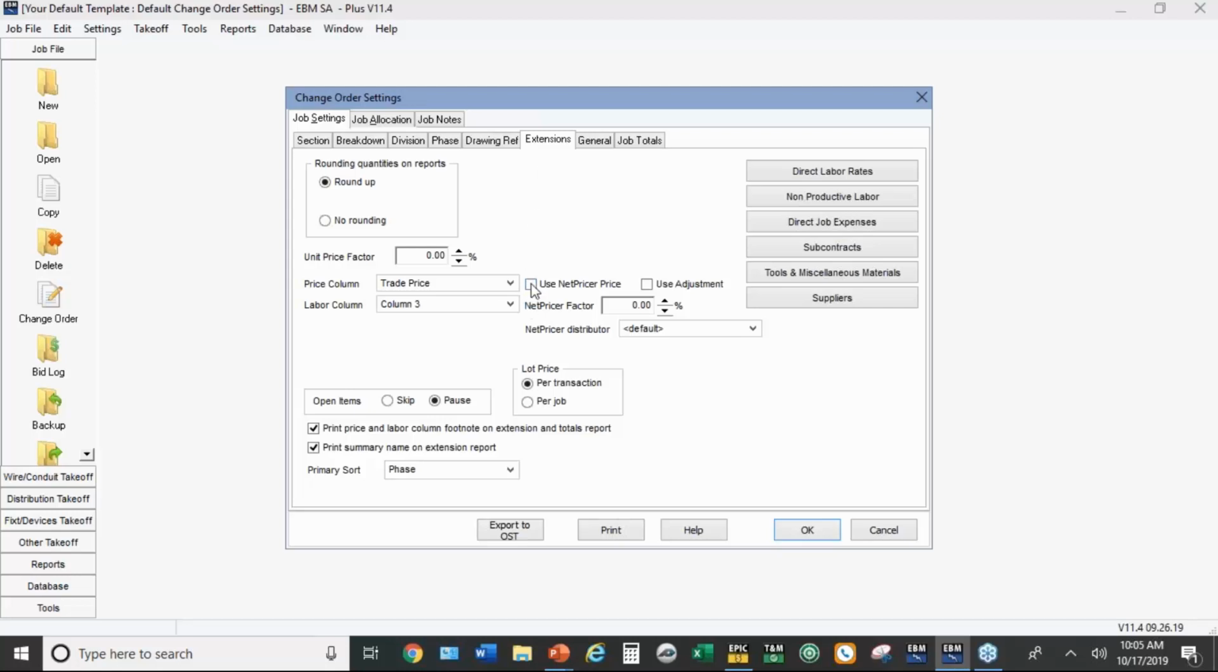This time I'll show you before I go there that the default where I'm pointing with my mouse on the price column is the trade price. Think of that like a list price. It's what the manufacturers publish. So even though it's high, a lot of people accept that for change orders because it's a standardized price. It's not something you just made up.